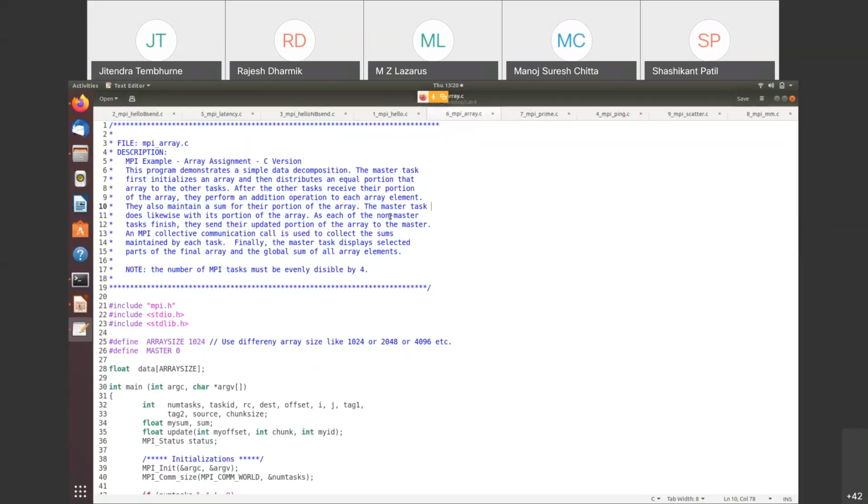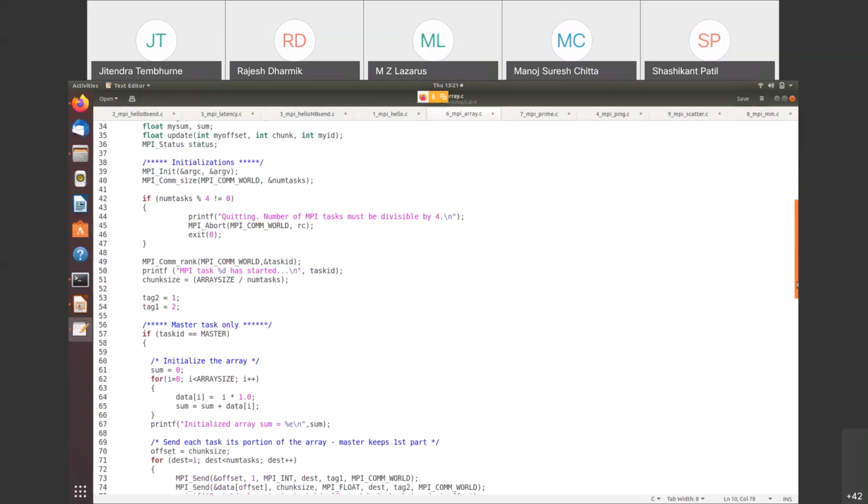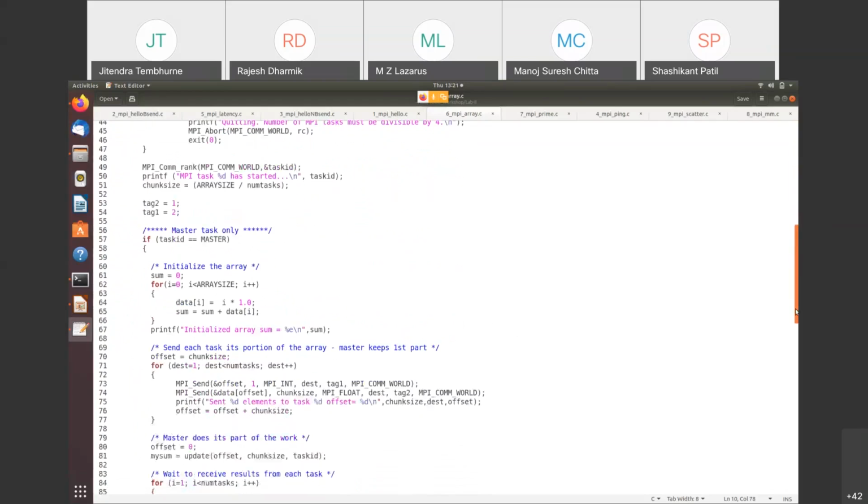So the master will divide the data into equal chunks sent to the respective processes. The master task does likewise with its own portion of the array. As each of the non-master tasks finishes, they send their updated portion of the array to the master. An MPI collective communication call is used to collect the sum maintained. Finally, the master is going to find the overall sum. So see how that can be done. We'll directly jump to the particular part where this has been done.